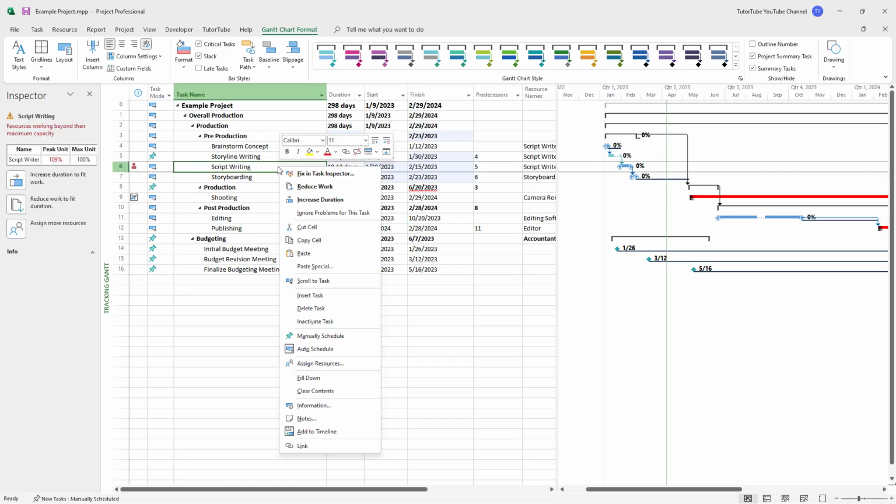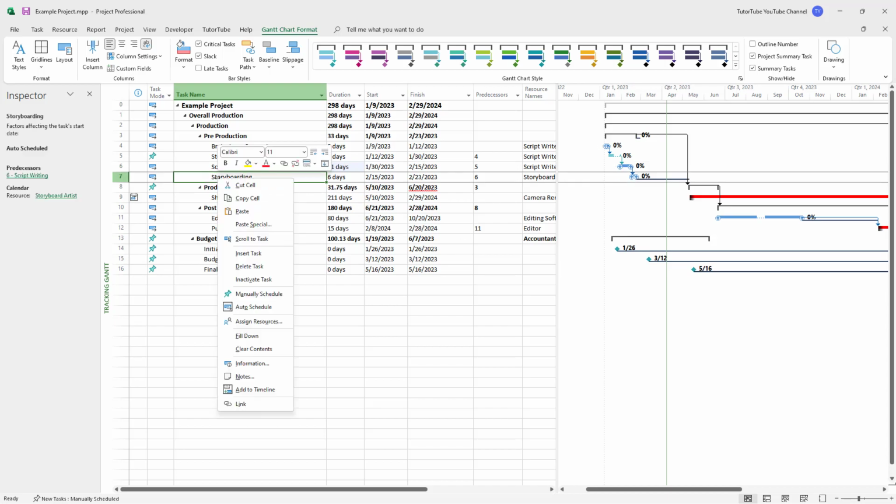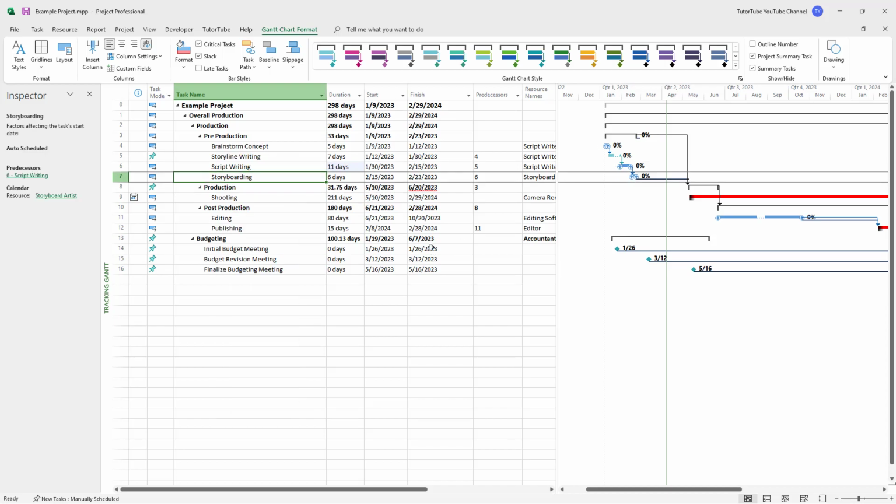Similarly for the scriptwriter, you can see that the peak units is much higher. You can increase the duration to fit, and then it rearranges accordingly. So that is how you can use the fix in task inspector option inside of Microsoft Project to fix different task timing issues which may be there as you plan out projects.